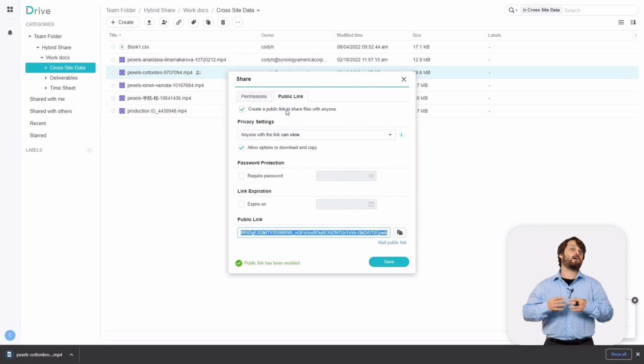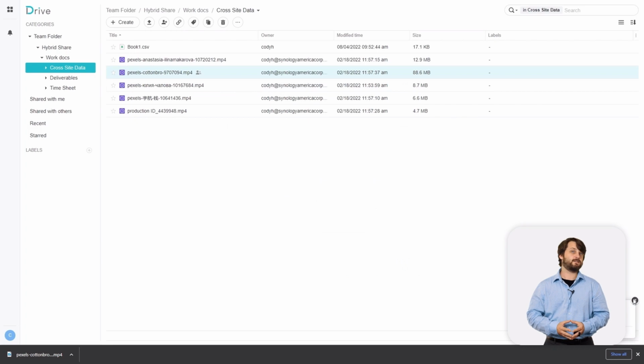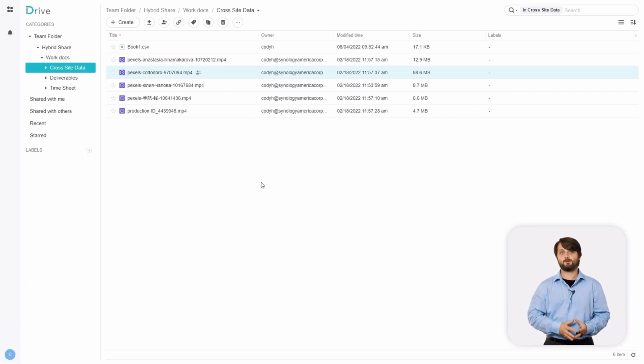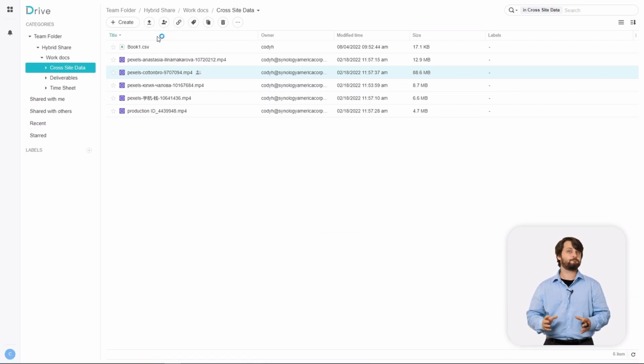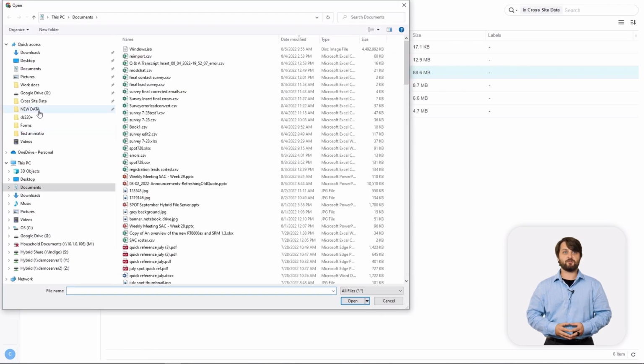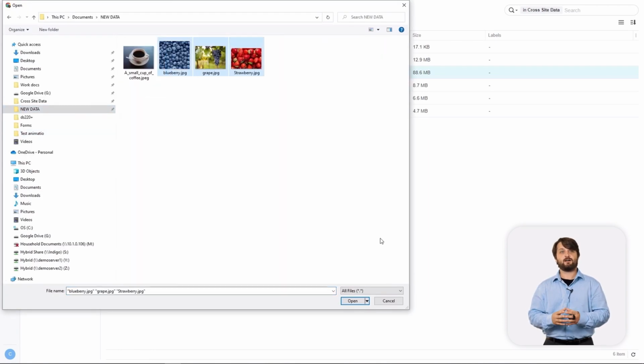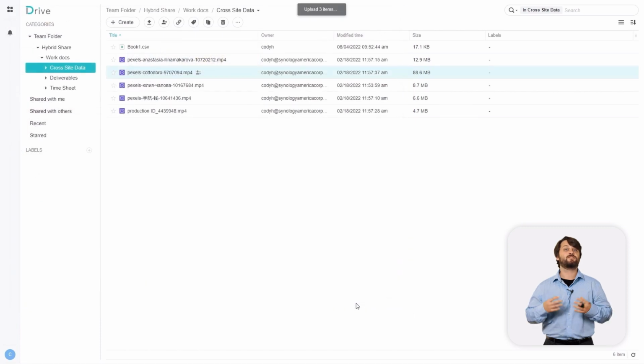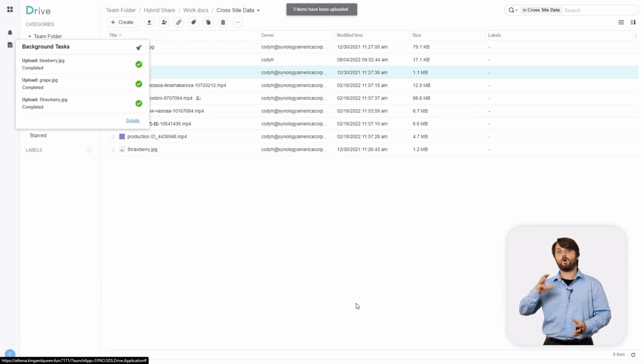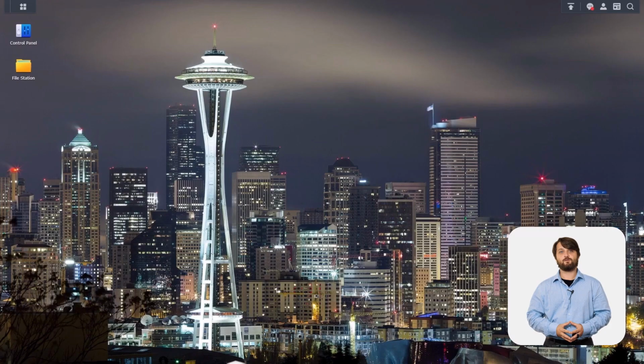Likewise, you can also upload files on this HybridShare through Synology Drive and have it reflected throughout the rest of the HybridShare environment. So we're going to upload a few different photos here. And you'll notice that we're uploading into our cross-site data inside of our HybridShare folder through the Synology Drive web portal on the Washington, D.C. side of things.